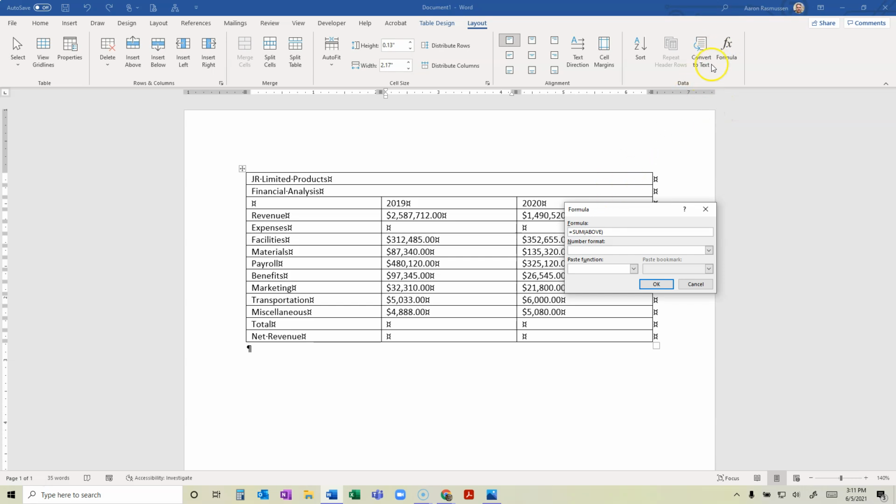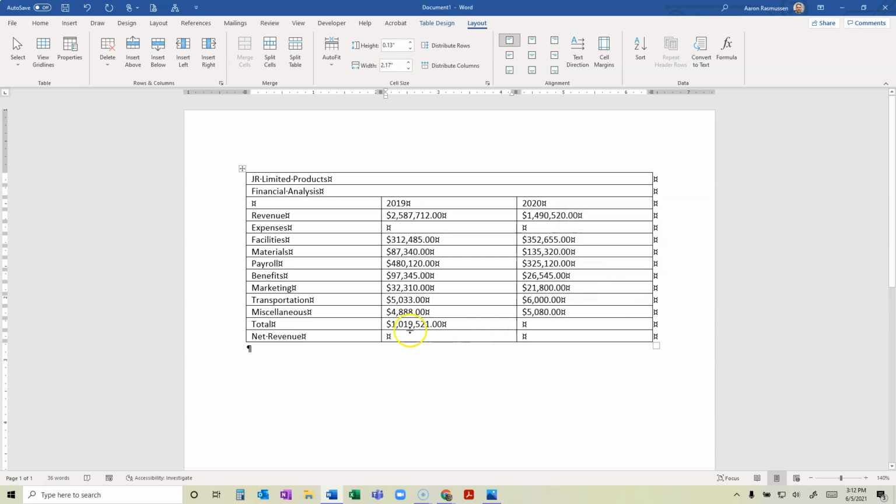Let's hit that formula button up here on the layout tab or ribbon, and it auto-populates this equals sum above, which is exactly what we're looking for with this particular formula. That's going to tell it to sum everything above it and then stop when it gets to a blank. So it's not going to include this 2,587,000 and some change in our total. Let's click on OK, and that's what our total is. Same thing here. We want our total.